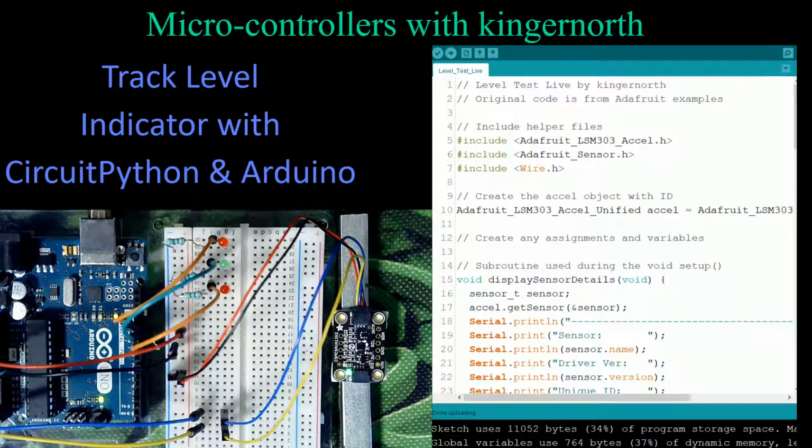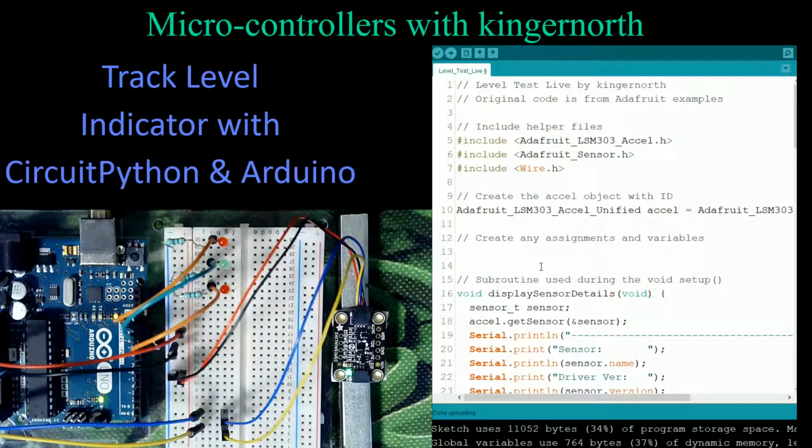So I'm going to go up here and I'm just looking at my notes. Here, create any assignments and variables. This is where we wanted to add that stuff. So I'm going to create an integer for the LED red 1 pin. That's the first pin, and I'm going to make that equal to assignment number 10. So it's going to go to pin 10.